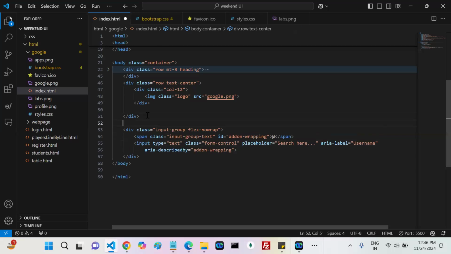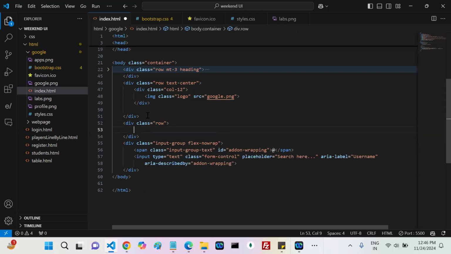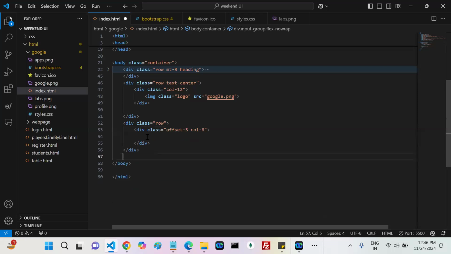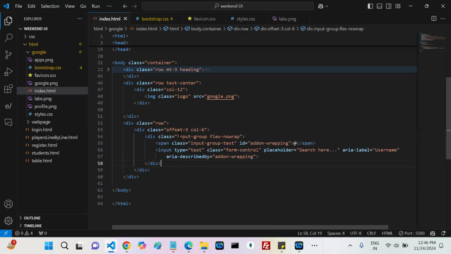So how we can write? Take one div class equals to row. How many columns does a row contain? Row contains 12 columns. Leave three columns, and how many remaining? Six columns, right? Those six columns you can give to this. If you leave three columns and give 6, 3 plus 6 is 9. Okay, remaining how many are there? 3. 9 plus 3, 12.